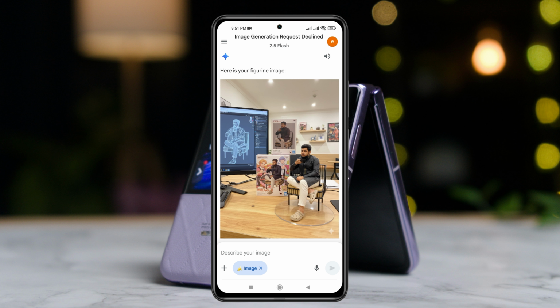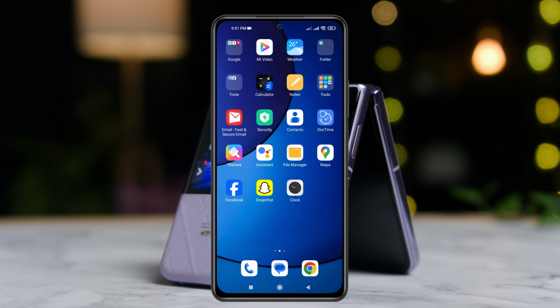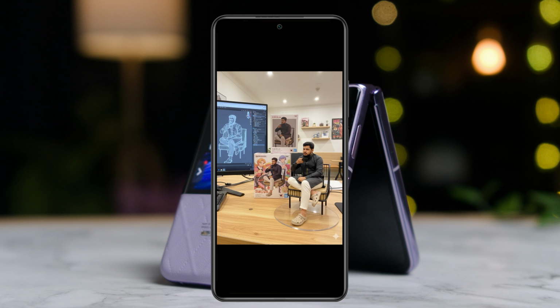Now we can actually tap on these. And from this page, you can actually tap on this download button in order to download it to your gallery. Now this has been successfully saved. So if I get back from here and open up my gallery, here as you can see, this photo has been successfully saved here.